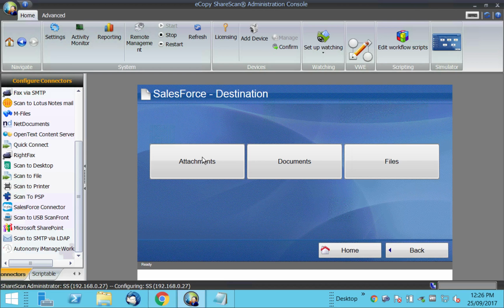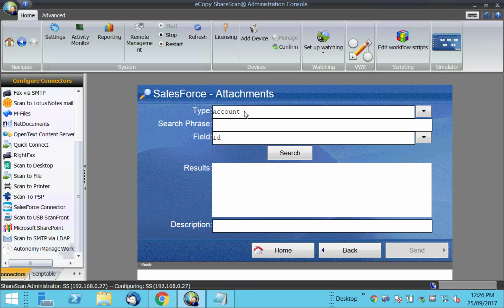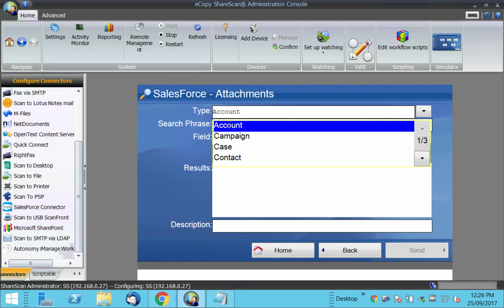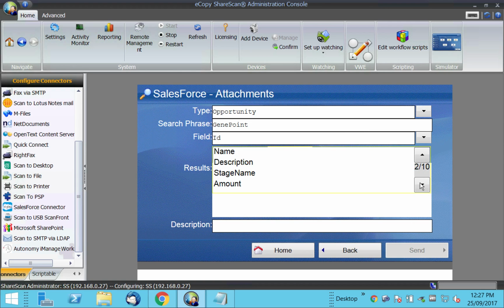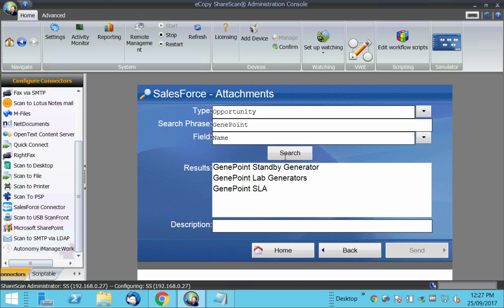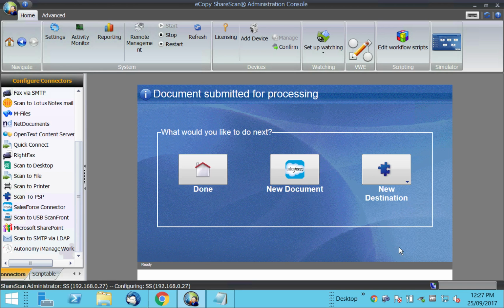So as I said before, if I have to scan to an opportunity, account, or contact, it has to be attachments. Documents and files are different repositories. So I'll go attachment. Now I have the opportunity to pick whether I want to scan to an account, a contact, a case, a lead, or opportunity and assets and so forth. So let's say, as I said, I want to scan to an opportunity. The opportunity name I know is Genie Point something. It goes on after that. I'm going to search for this based on the name of the opportunity. I search. So these are the three opportunities. I can pick the opportunity that I want and send the document out.